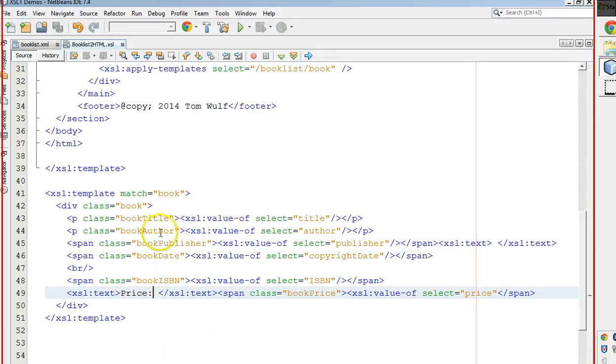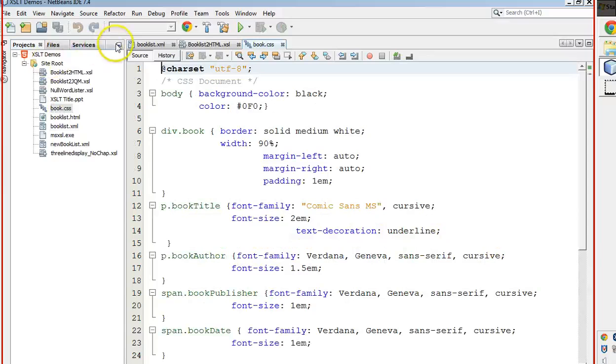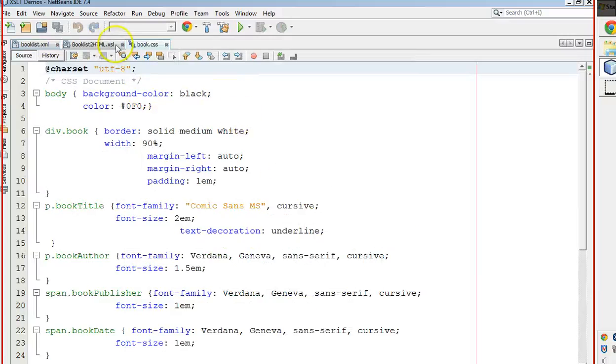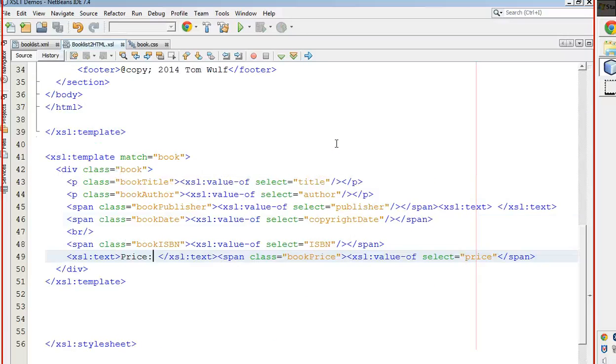Okay, let's take a quick look at the CSS for this. So I have a book CSS file. And basically, one of the things I want you to see, and this is really important, is I'm inserting the class selectors as I go in the XSLT. So here in the template for the book, I'm adding a class for each of the elements. That makes it real easy for me to put all of the styling in the CSS sheet.